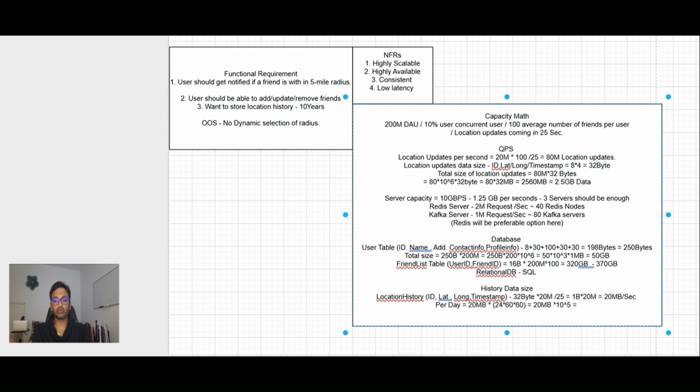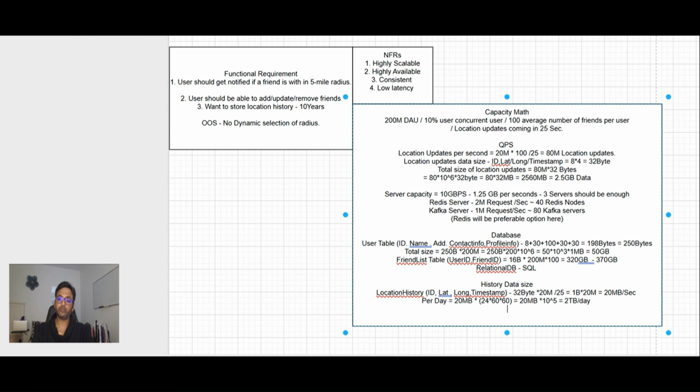So this is 2 terabytes of data per day. And if we want to store data for 10 years, then this will be a huge DB, which is continuously growing. I'll say let's use the Cassandra DB here. That is the best supportive DB here, because this is a continuously growing DB, and the cluster will also be available with Cassandra, which makes it a more reliable and highly available system. So let's go with Cassandra.